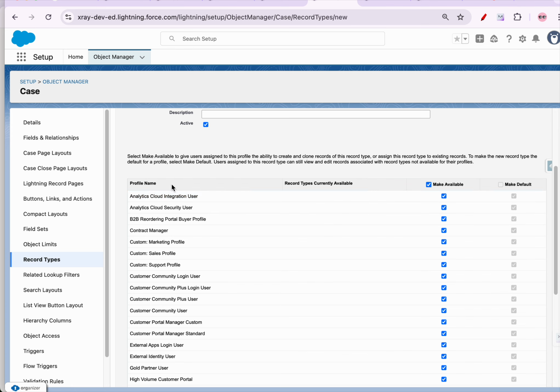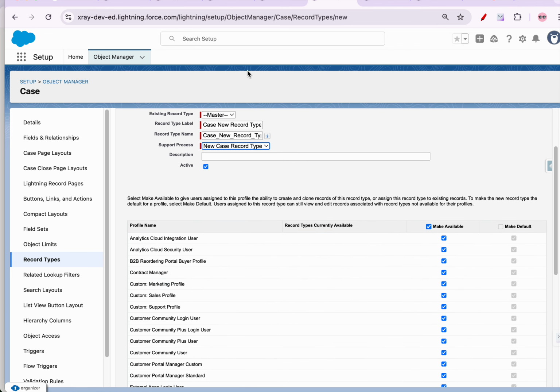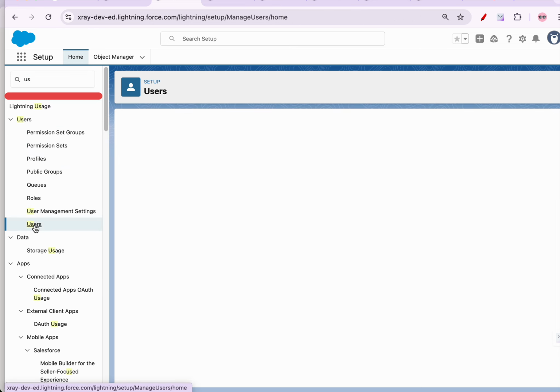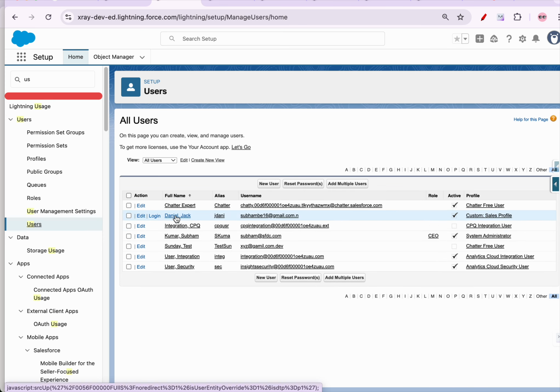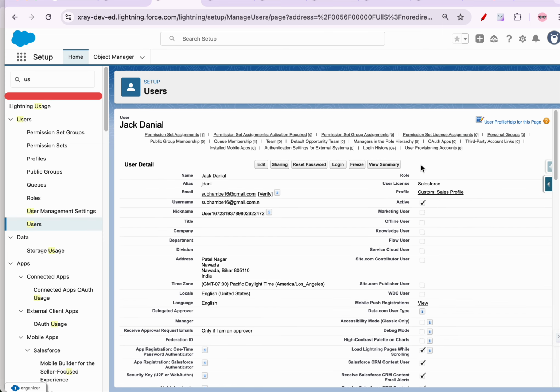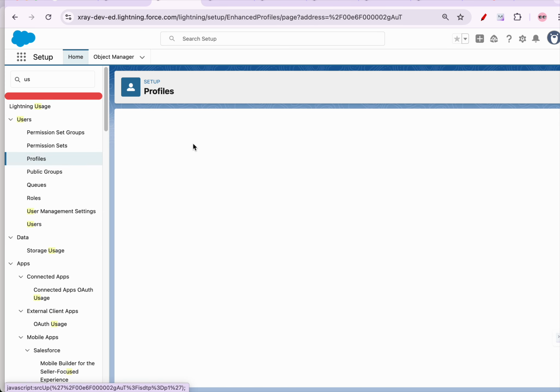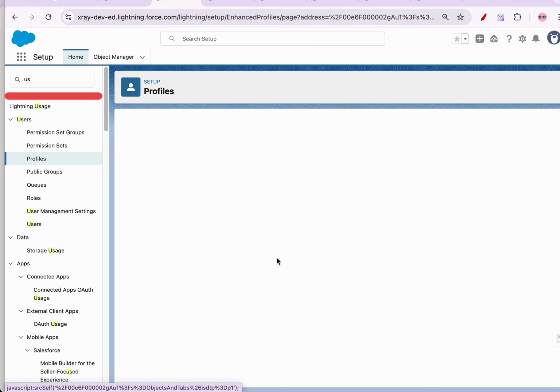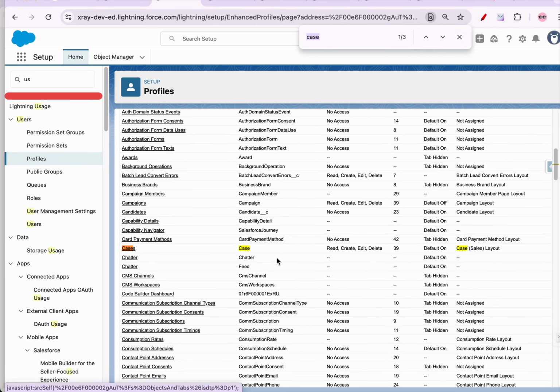So for which profile do you want this record type to be available? Right now I will open that profile again. I will directly open it from here. I will go to user Jack Daniel and click on this profile, custom. This is another way to reach that specific profile. So custom object, custom setting, and I will search for case here.